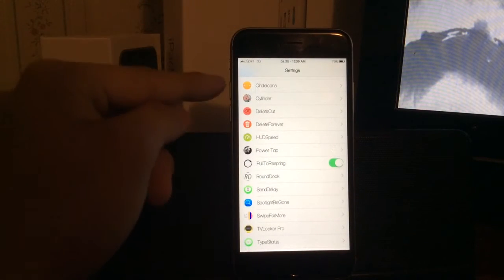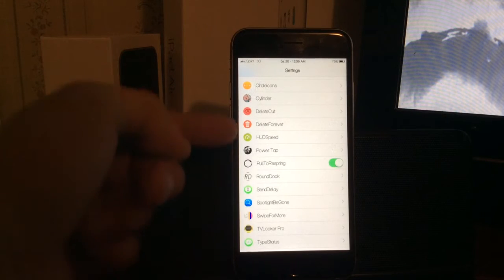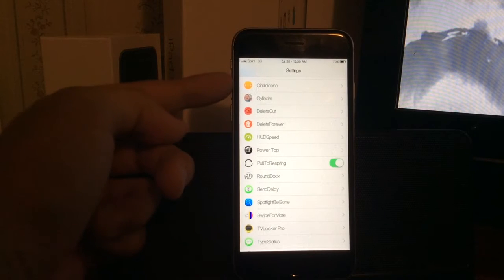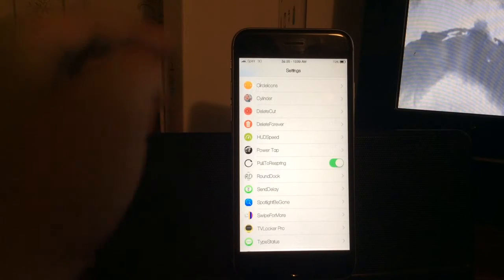Next tweak we have is Circle Icons, which basically, if you didn't already notice, all my icons on the side are circles. Because of that app, there isn't really much to configure, and that's all you really need to know.